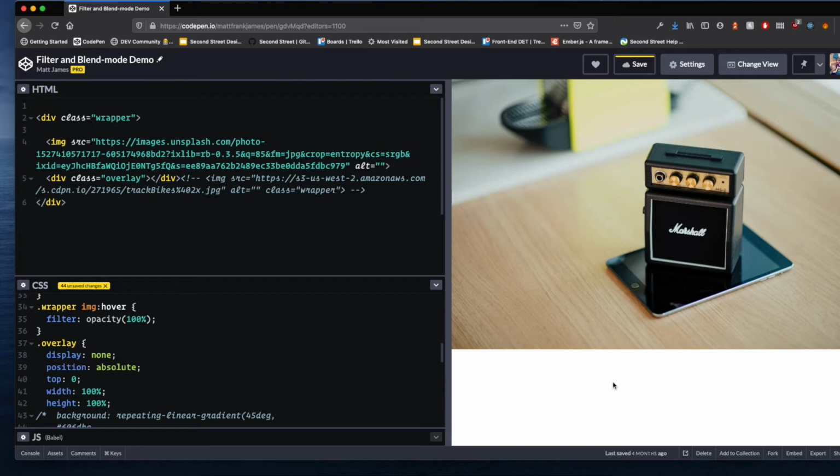We're going to look at how to use CSS filters and CSS mixed blend modes to achieve some interesting visual effects with our images and text and whatnot, just using CSS. CSS filters work very similarly to what you might think of in Photoshop or something like that, and the same is true of mixed blend modes.